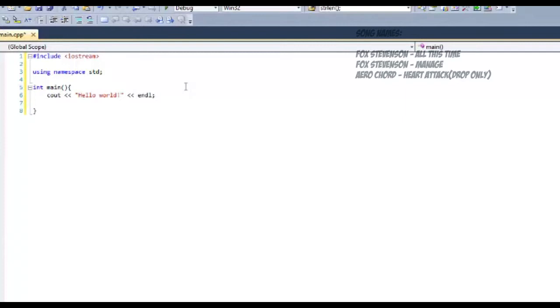I'm going to type in return 0 and include the Windows class.